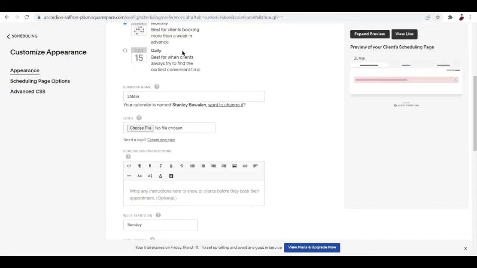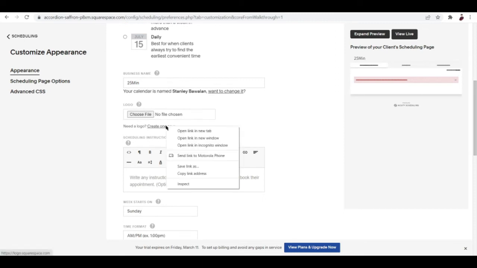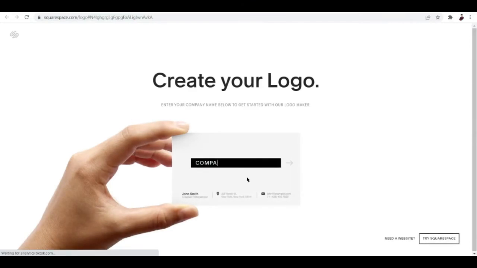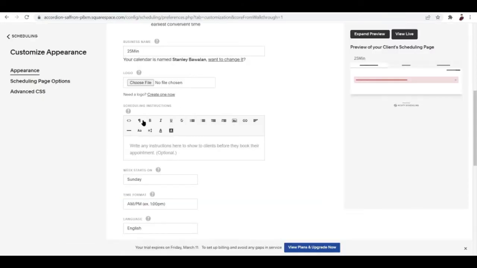And of course, this is where you set up your business name and the logo if you have one. You can create one now by clicking this button right here. Let's see, it's the Squarespace logo maker. You can create one right here. And of course, there are the scheduling instructions. You can write any instructions right here, if you want them to schedule only on PM or AM.